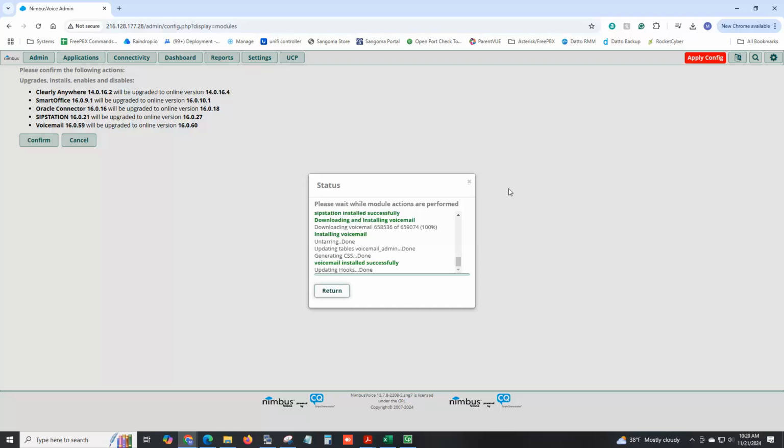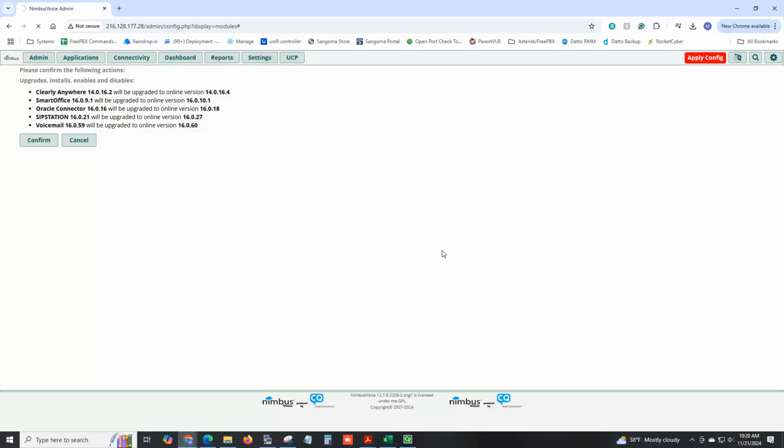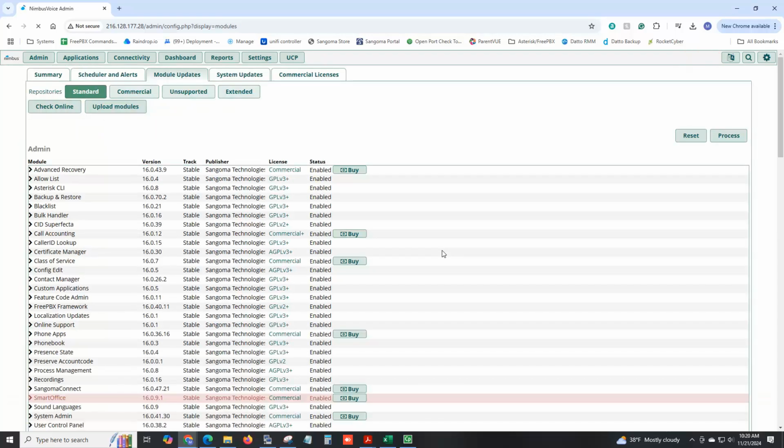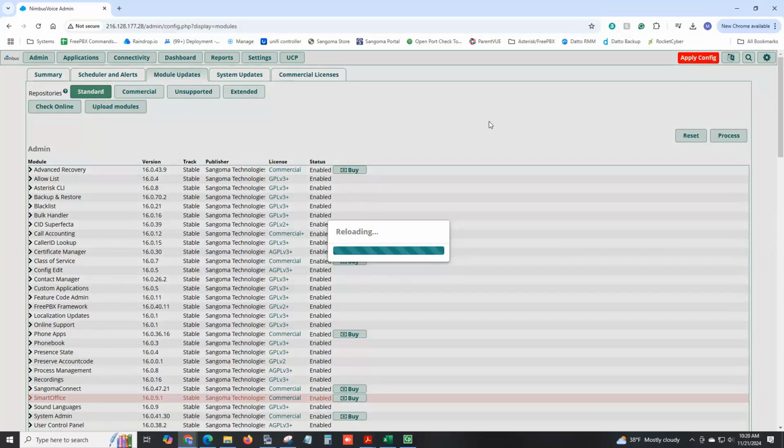So as you can see, they're all done. You can either hit the X up here, or you can hit the return. In older versions, the return actually didn't work. And then all you have to do is hit apply config. At that point, you have made the updates, and you've applied them. That concludes this module for our paging, parking, dial by name directory, and module updates.